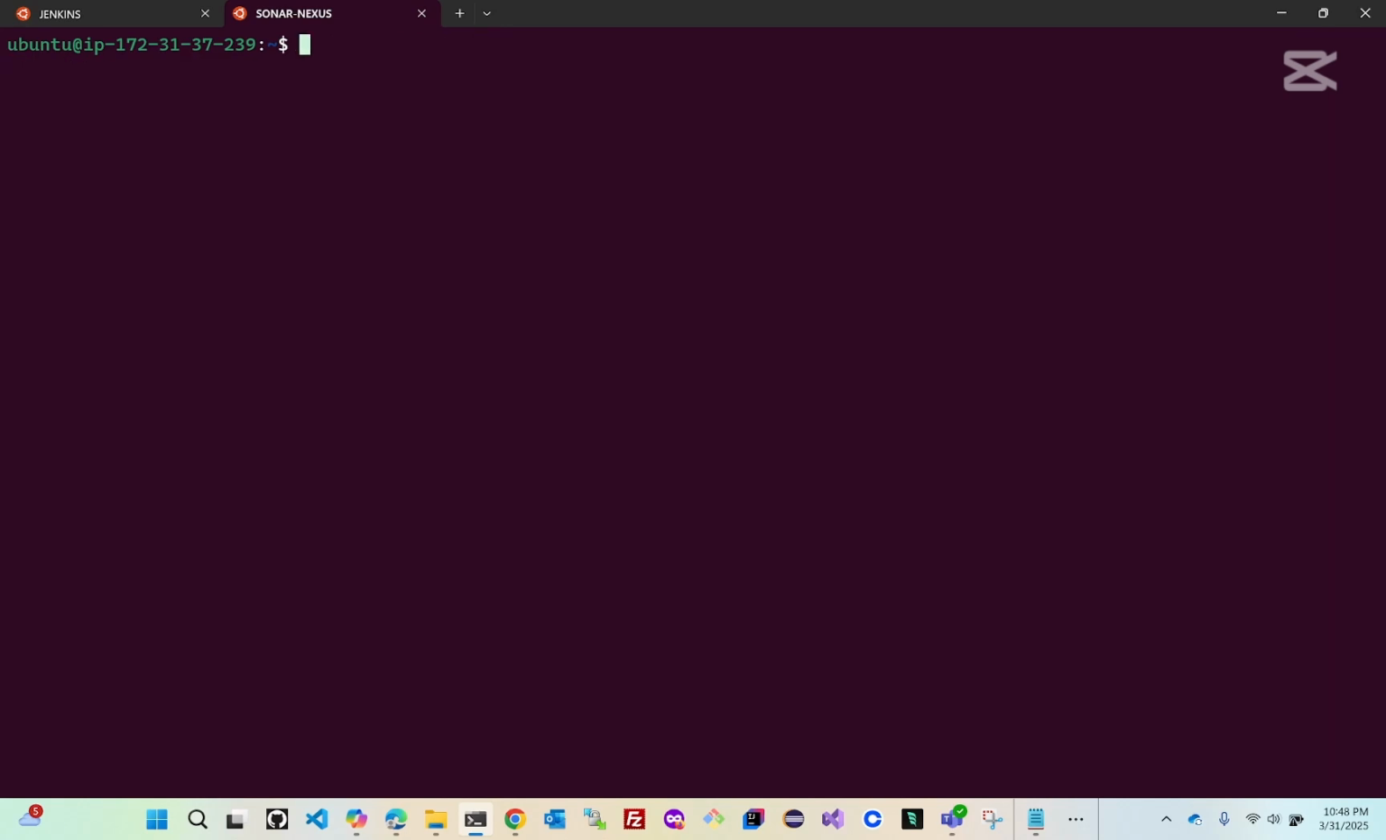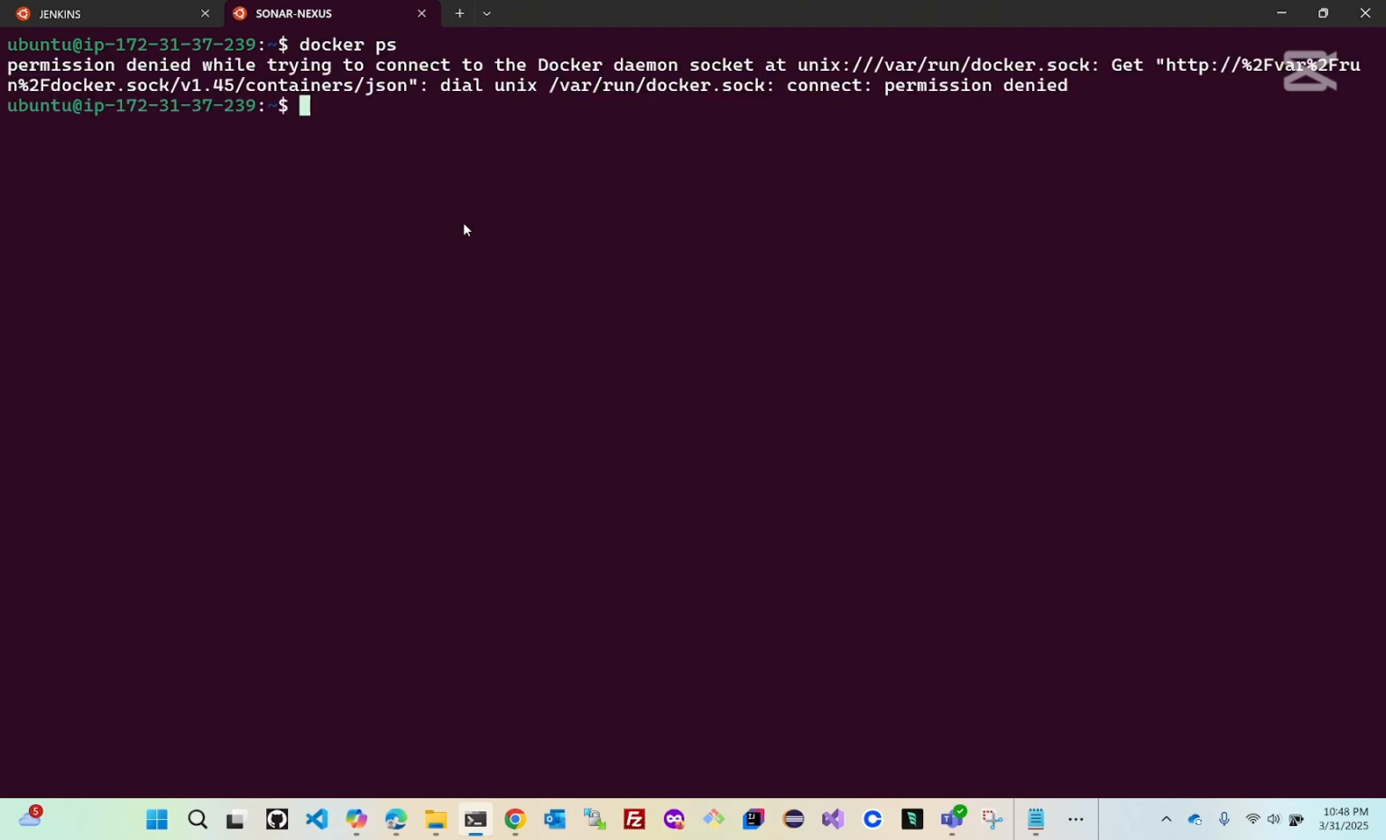Now, if I try to use a Docker command, let me say the command docker ps to check the containers that are on it, you will see I'm going to get an error, because whenever you install Docker, it is only the root user that has access to use Docker. So for you to allow the current user, which is Ubuntu, to use it, you need to add Ubuntu to the Docker group.